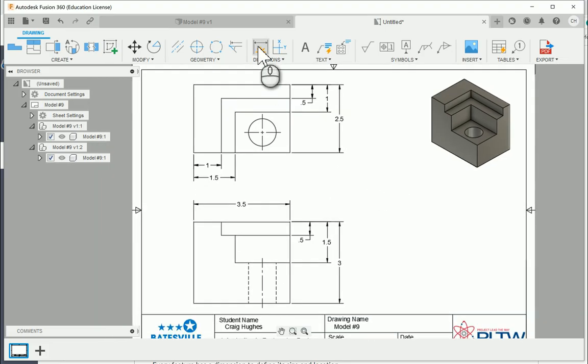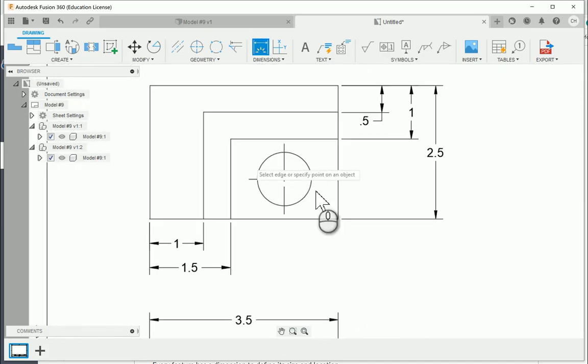Alright, our last thing here is now our hole. Now, we always want to go through and dimension this on the top view, the view that shows the hole as a circle. So I'm going to choose from here, and I'm going to go up here and click on the center, and if I drag over to the right side, there's how far from that front edge, from this corner to the center, and then if I drag down, it's going to be 1 inch there, which is exactly what we want.